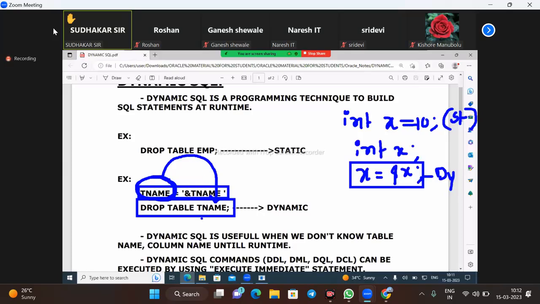So now what happens is your table name is a dynamic variable. That means I'm not giving the table name directly. I'm giving this table name at which level? Runtime level, or execution level. So now at execution level, it will ask us.